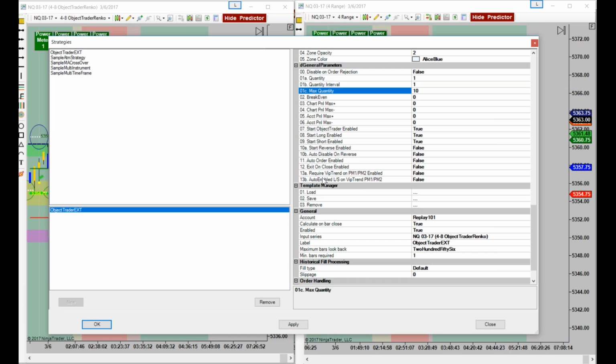Okay. We've also added require VIP trend on PM1, PM2. Now what that is, it won't take trades short if you've got a long background and a long midband, and you can disable that from the strategy itself. So we're going to probably put these out like this with false.